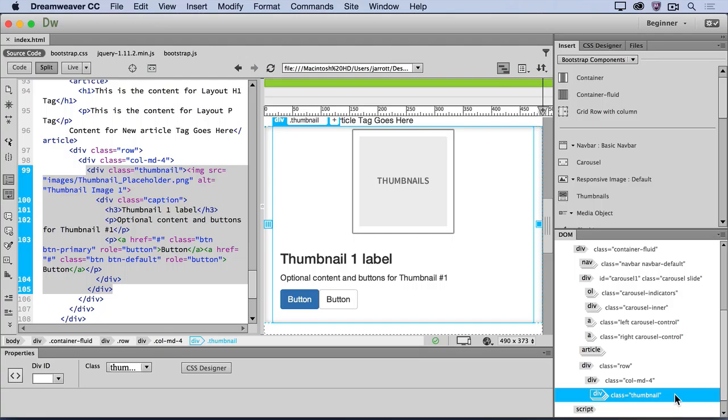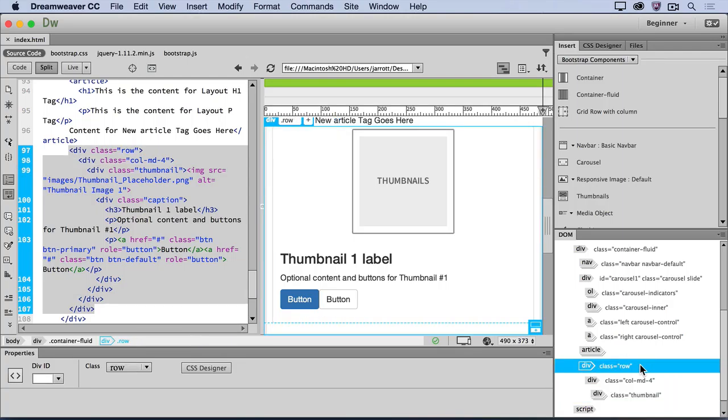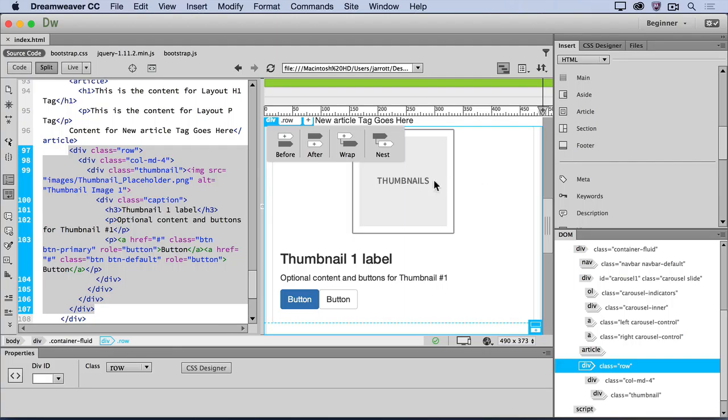The final piece we're going to add is the footer. This one's really easy. Make sure to select the div node with a class of row in the DOM panel. In the Insert panel, go back to the HTML category and select Footer. Choose to place the footer after the thumbnail row.